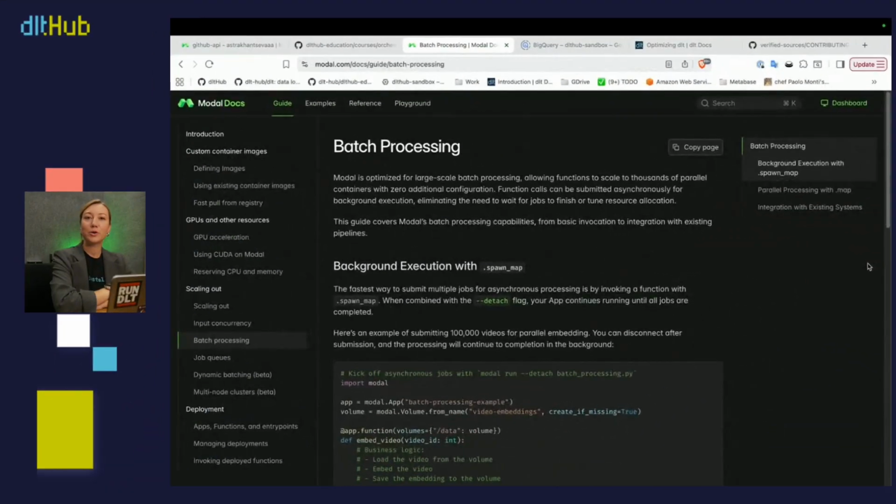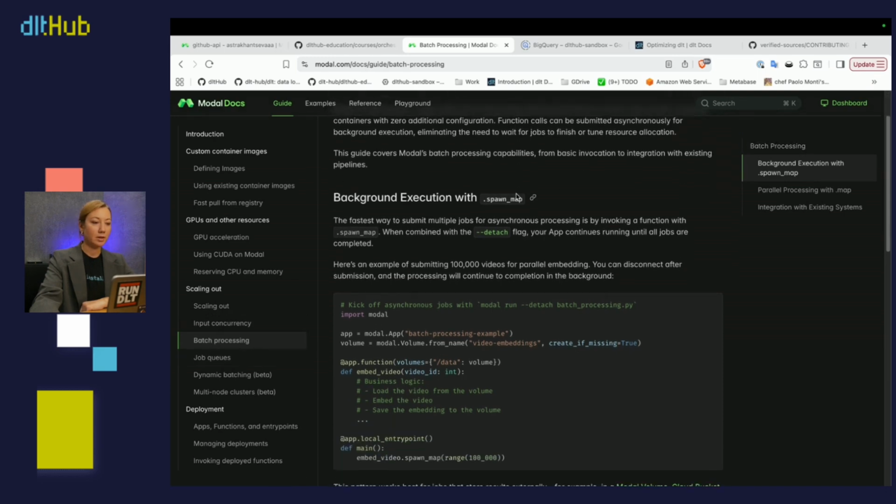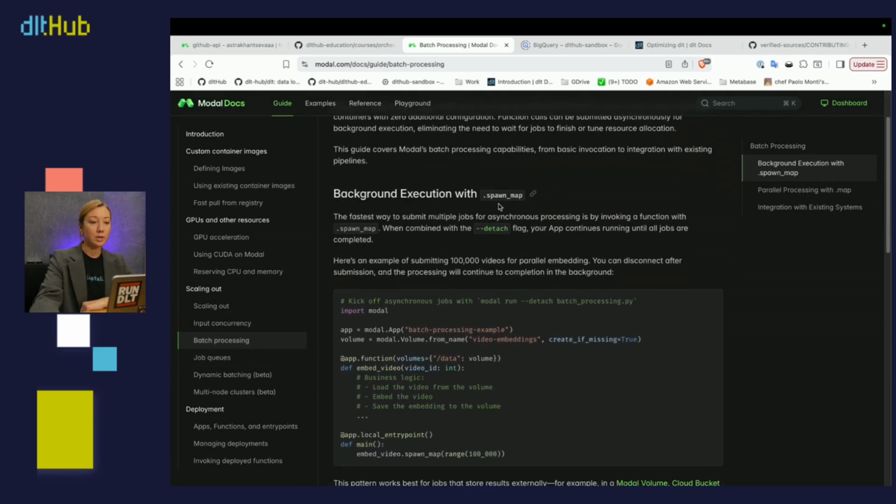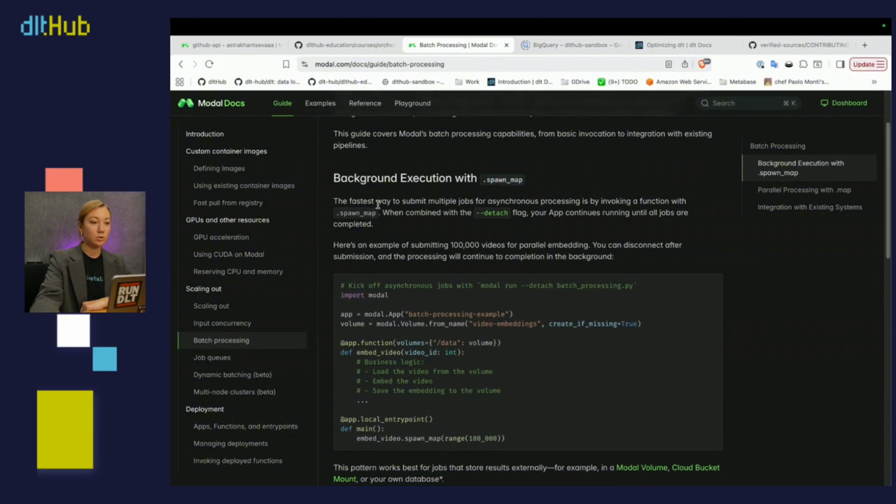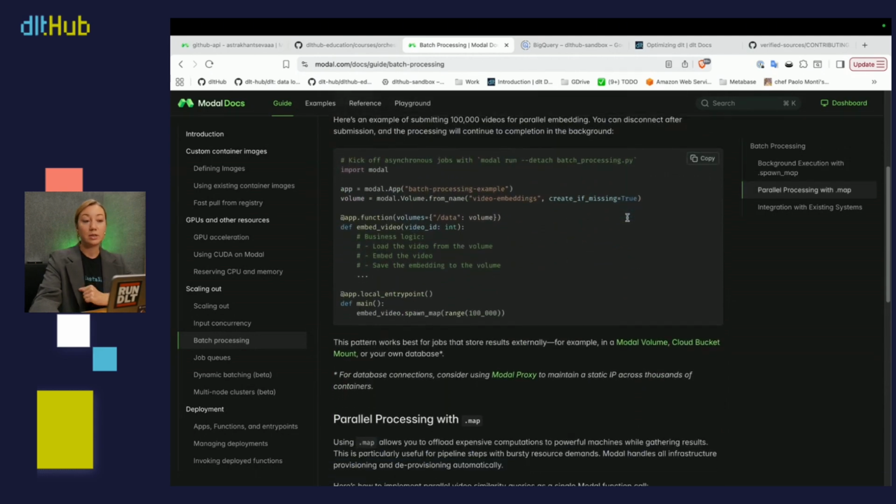Now let's explore how to run DLT pipelines in parallel with Modal. First, we go to Modal documentation. In the scaling out section, find the batch processing page. And the first recommendation would be spawn_map. Let's use it. Spawn map is the fastest way to submit multiple jobs for asynchronous processing. That's what we actually need.